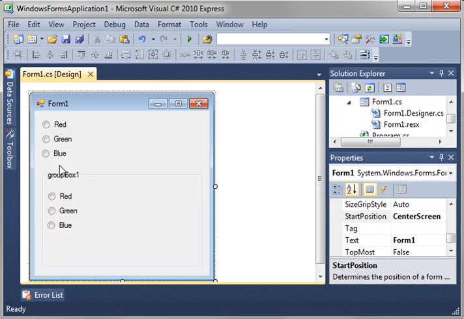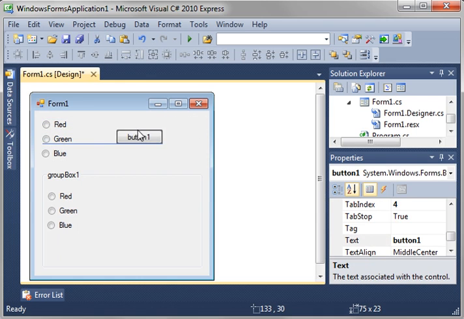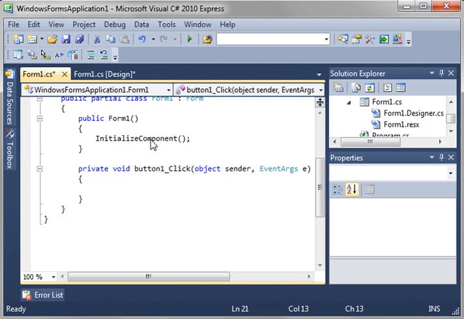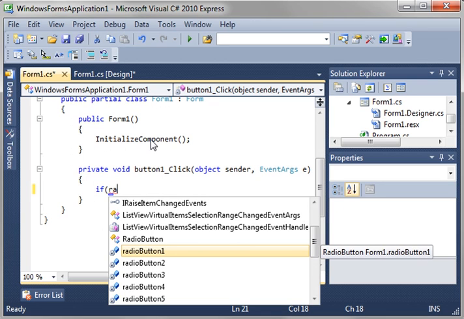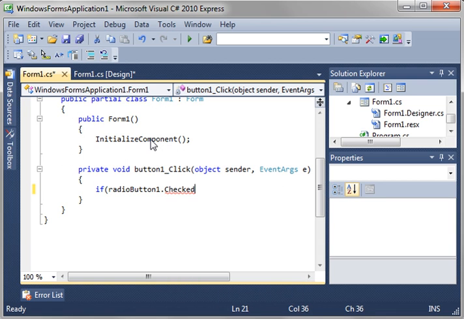Now, how do you actually get the value here? How do you know what's what? Well, let's throw a button out here and let's find out. So we're just going to say, you notice how there's the radio buttons. Radio button 1, checked. Very simple, very easy. So you could say, okay, if then statements. This is probably the easiest way to do it.